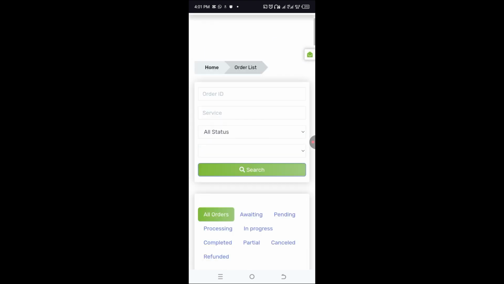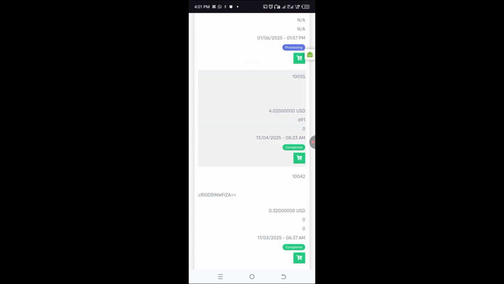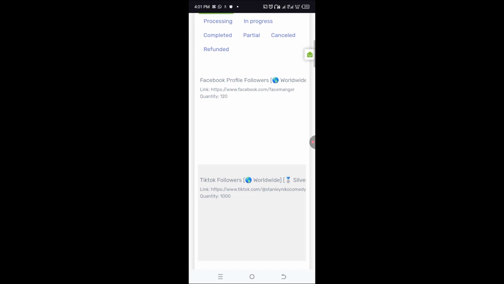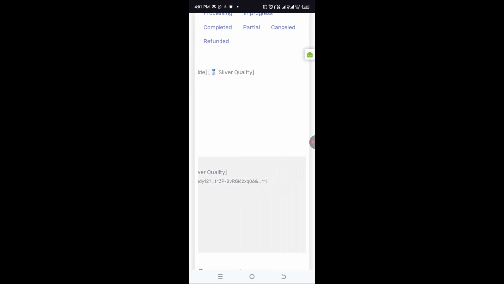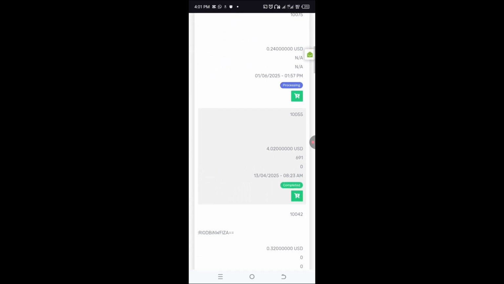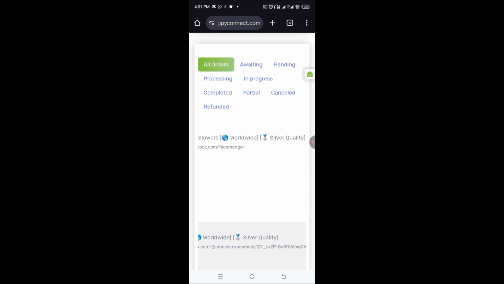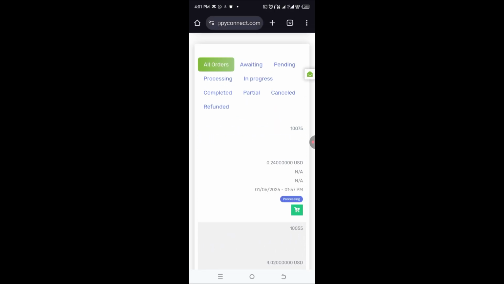So once you place an order, you can always go back and check whether it's processing, right? So you can see here I purchased TikTok followers, worldwide, silver quality, and it was completed. This one, Facebook profile followers, worldwide, silver quality, is processing, right?